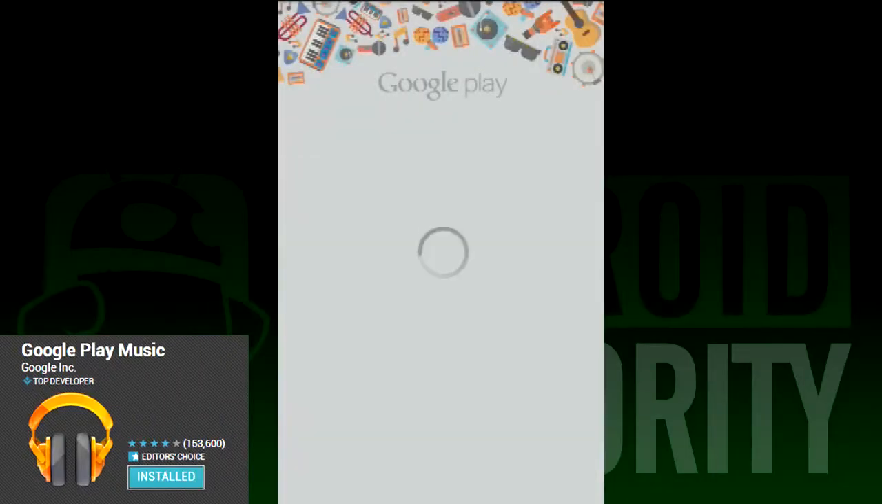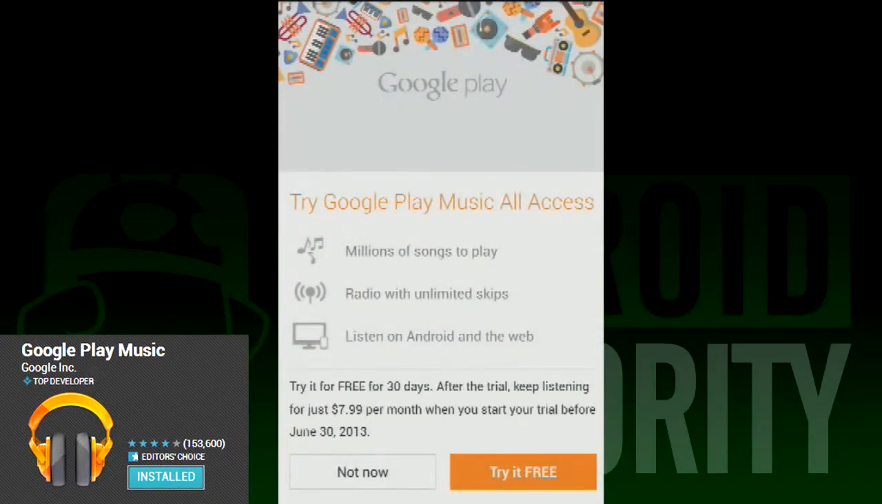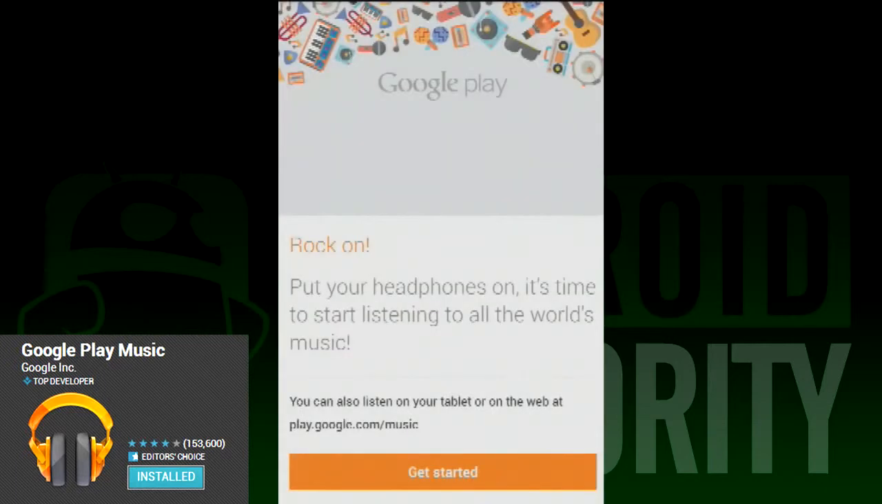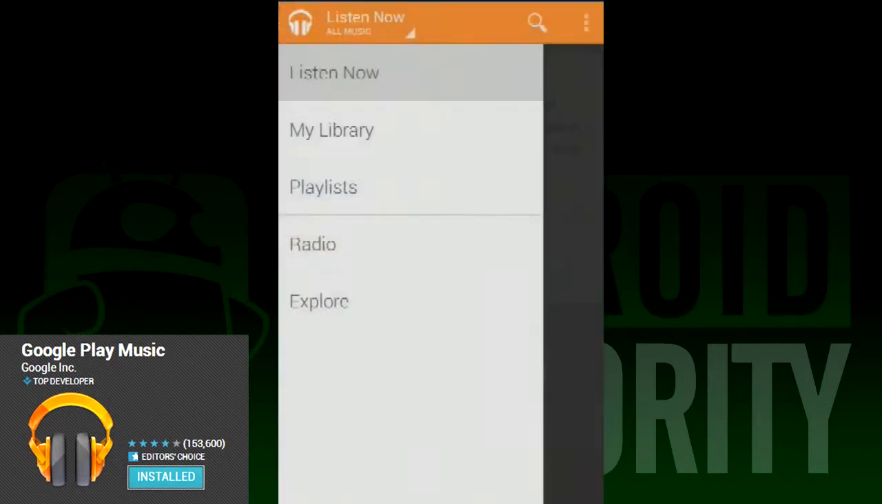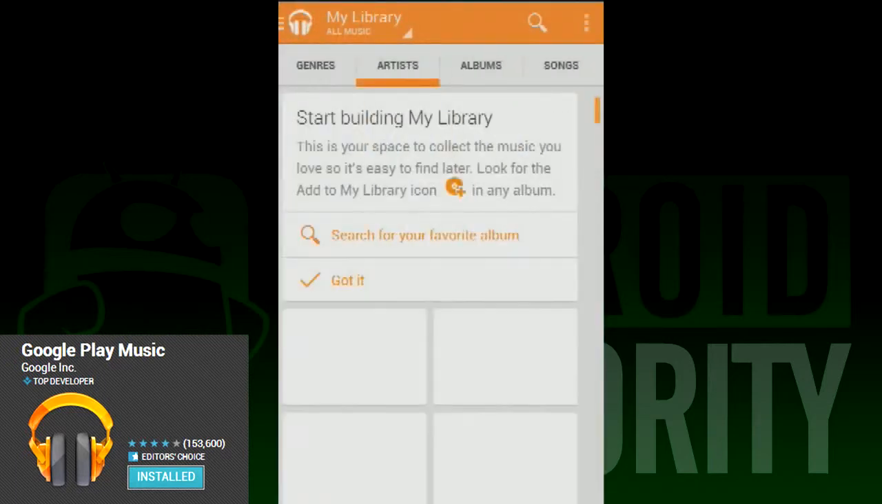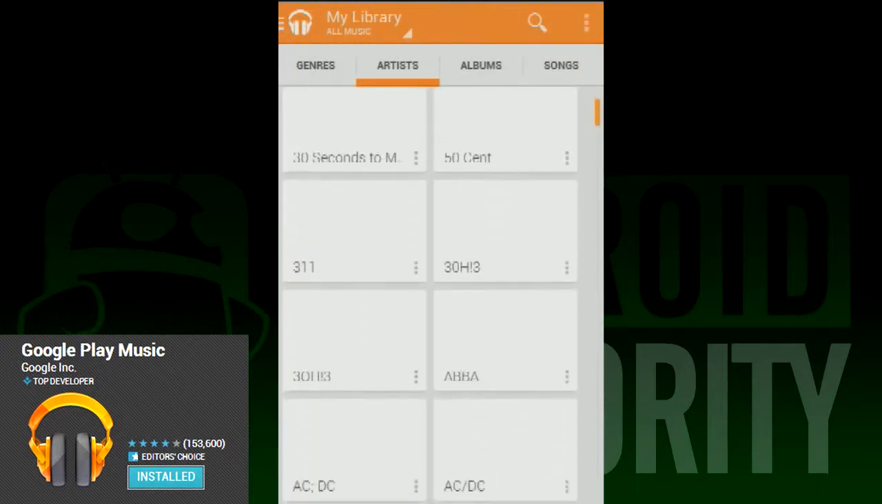The first thing you'll notice is the complete change in design. Google Music has adopted the same kind of card view that you would find in the Google Play Store, so while the experience is vastly different from the old Google Music, the design elements are actually quite similar to some current Google apps. When you open the interface and click on the top left, you'll be shown a list. There's Listen Now, My Library, Playlists, Radio, and Explore.